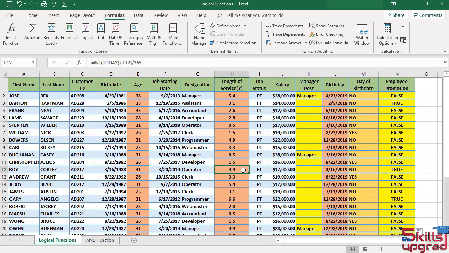Activate this cell. This cell has value greater than or equal to 3. Activate this cell. This cell has value equal to full time. As a result, function returns the value true in this cell because both conditions are true in these two cells. In this way, you can analyze the data in an Excel worksheet by using AND function.